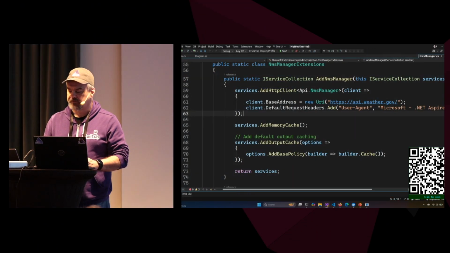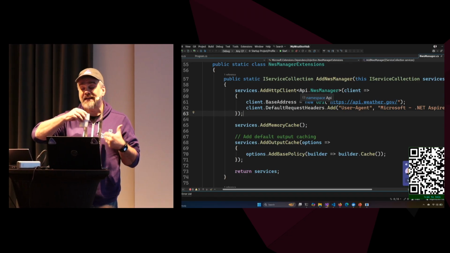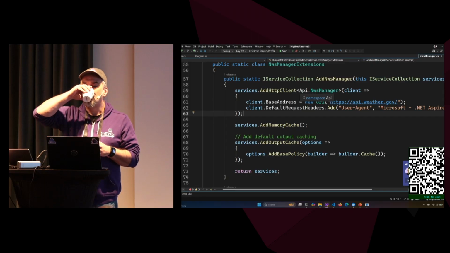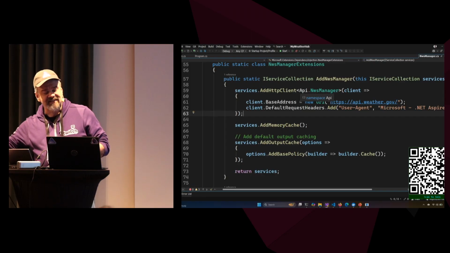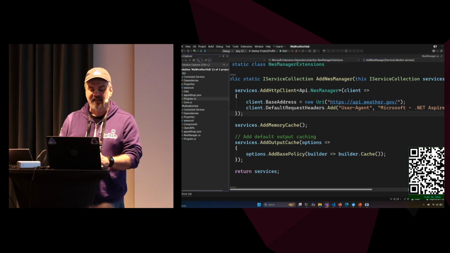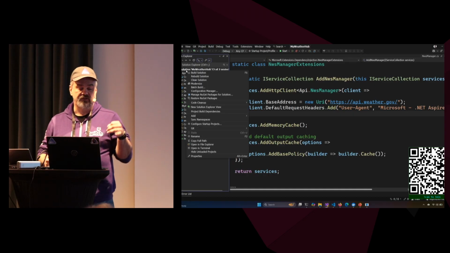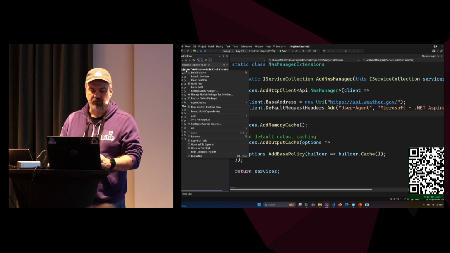So I'm going to back out and close this. And the first thing that I'm going to do is bring in service defaults. Service defaults are a series of features that make sense for your application. Things that you want: resilience, service discovery, telemetry.